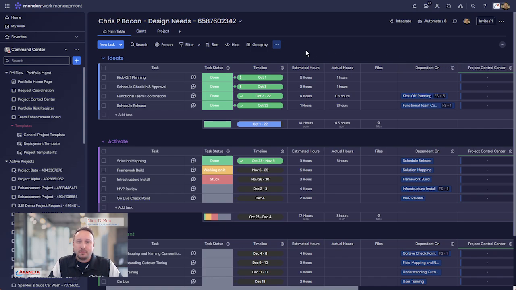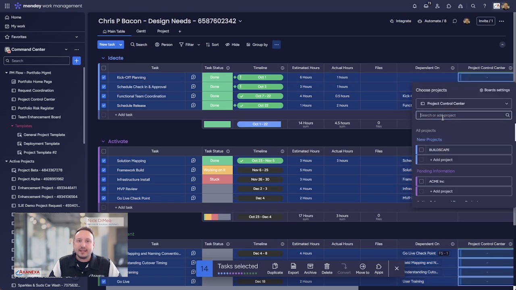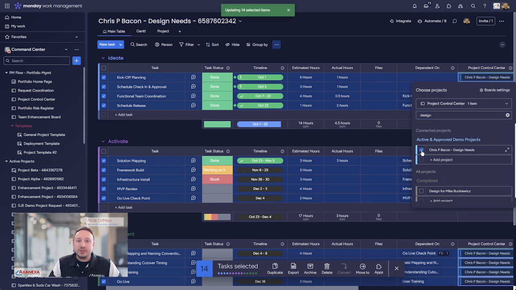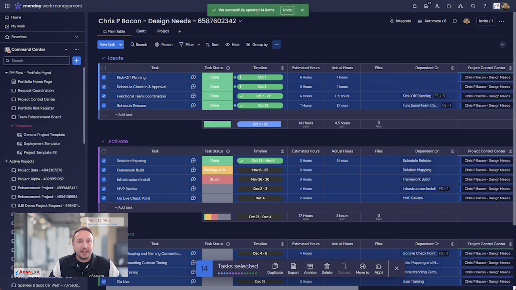Once you have the connect board and mirror columns that you want on your roll-up board, simply go to your project board, highlight all the tasks, and connect them to the roll-up. Be sure when creating the connect board column that you create a two-way connection. Once you do that, the columns you want to reflect upward will showcase the information that you need.